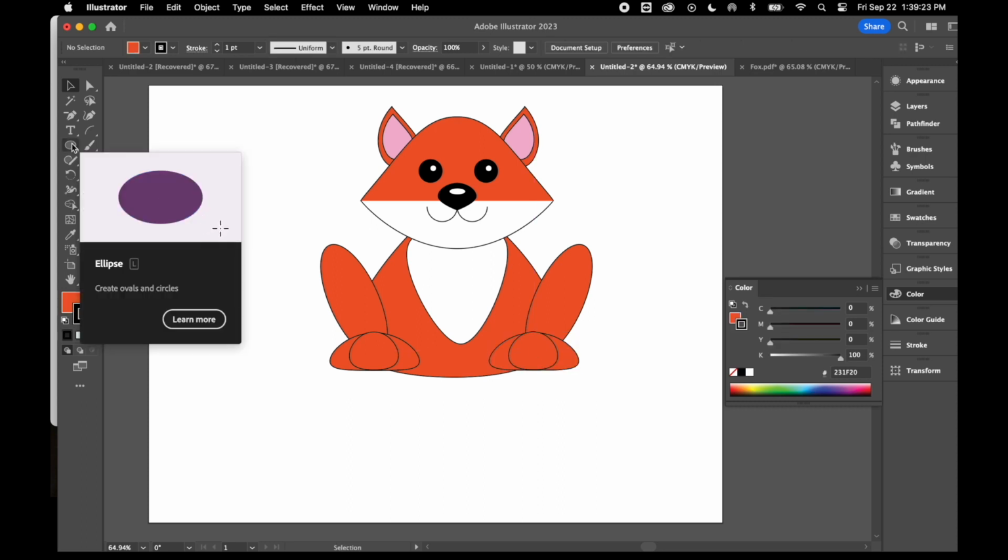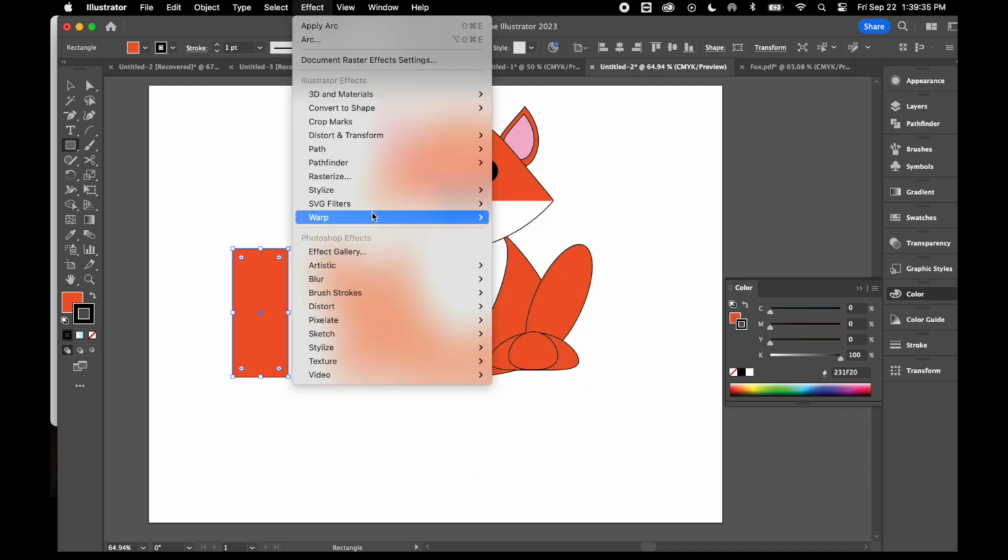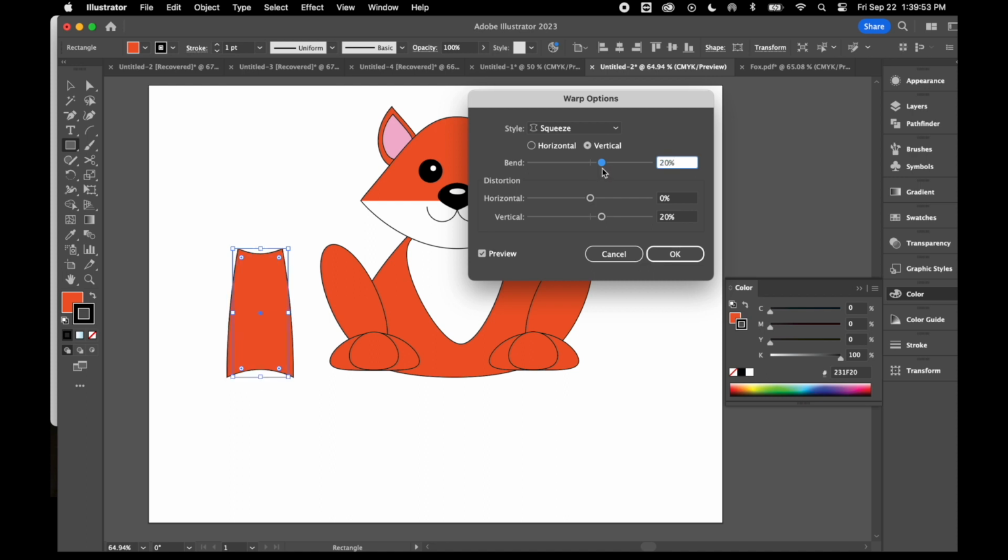Now for the front legs, let's grab our rectangle tool. So I'm going to draw a rectangle here, and we're going to warp this shape, and this time we're going to use the Squeeze option. I'll set that to vertical, and I'm going to put my options on the vertical to about negative, we'll say negative 20%.